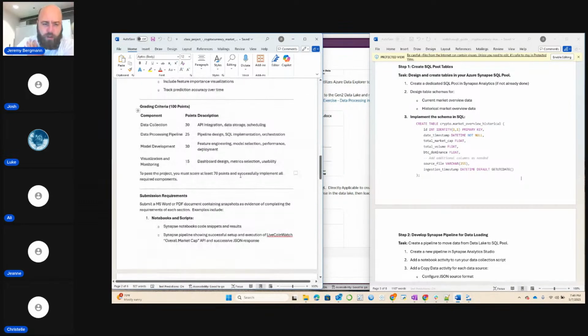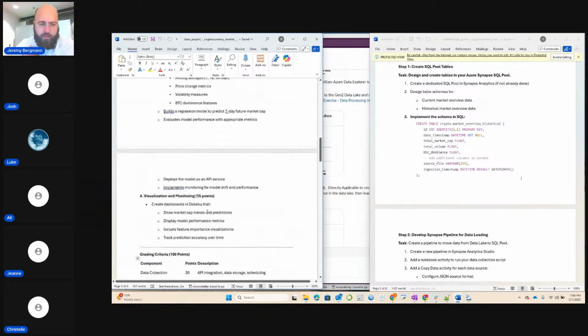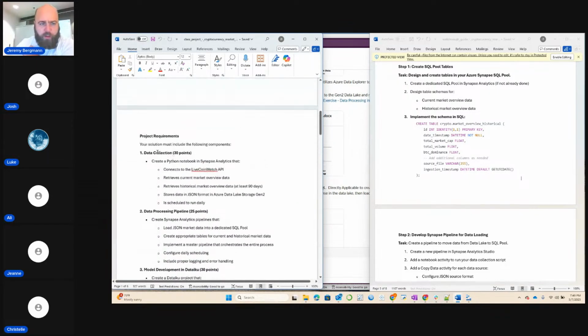And for submission, just like usual, just do a Word document or PDF or whatever document you have available. A Google Doc would be okay, with snippets of each one of these main steps and then sub steps within it. Like showing that your Synapse Analytics Python notebook successfully connected to the live CoinWatch API and got the data and stored it in the Gen 2 data lake.